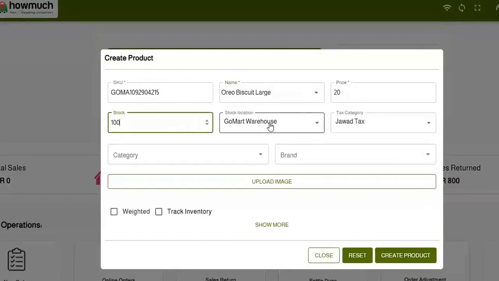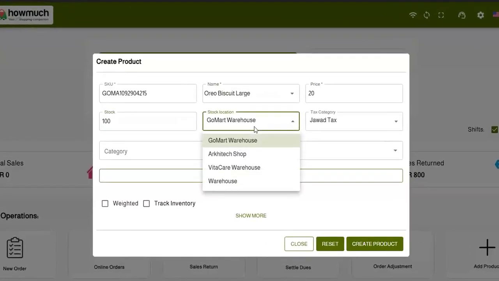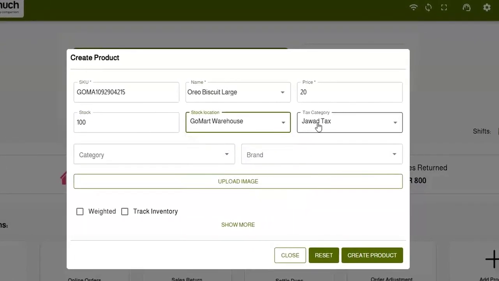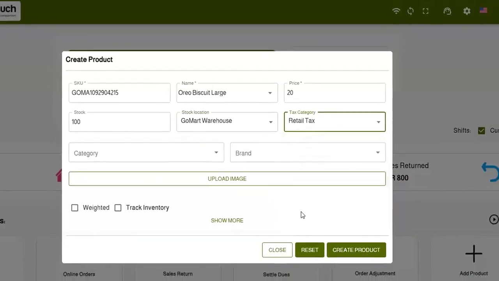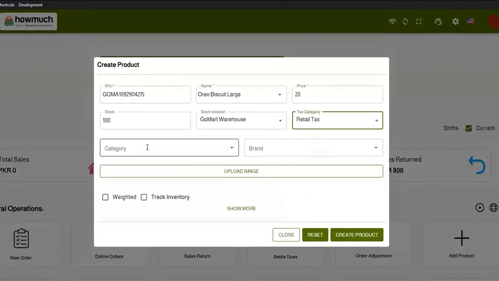Select the correct goods location and apply the appropriate tax category, such as retail tax. This streamlines accounting processes and ensures precise tax calculations for every sale.